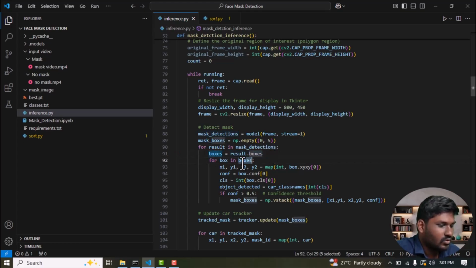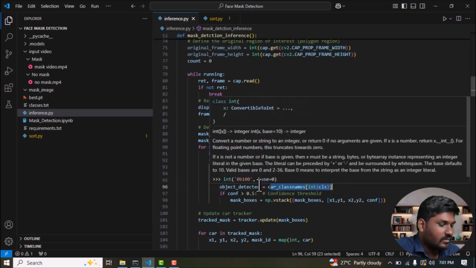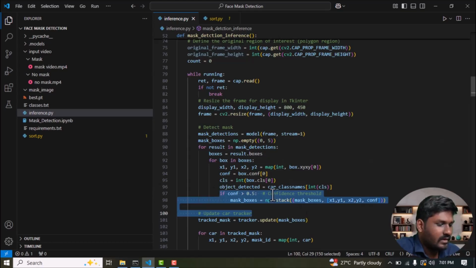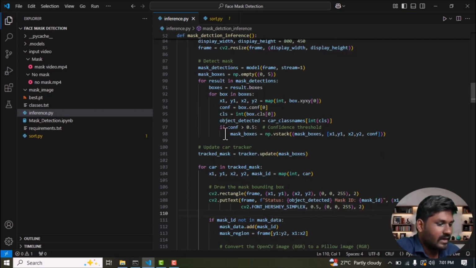Next, you iterate through your results using a for loop, then get the bounding box coordinates such as x1, y1, x2, y2, and convert them into integers. Then you get the confidence score of the object and the class name as an integer, which will then be converted into a string. We are going to use this data if the confidence score is 0.5. Only then can we truly determine whether it is a mask or no mask. Then the mask box is passed to the tracker, which is used to assign a unique ID to each detected object.